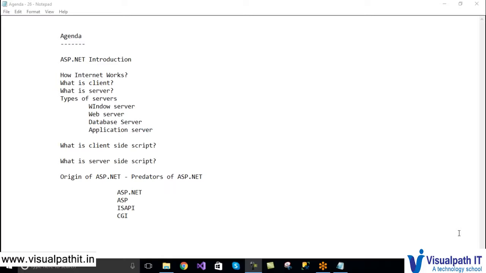How did ASP.NET originate? Who are the predecessors of ASP.NET, like CGI, ISAPI, ASP, and ASP.NET now? So let us move on to the session.